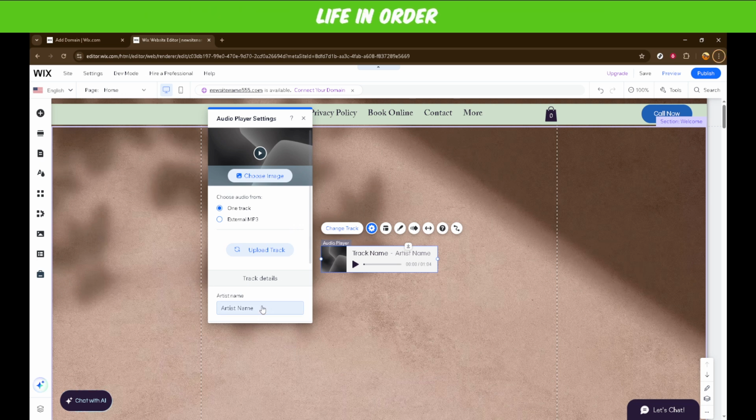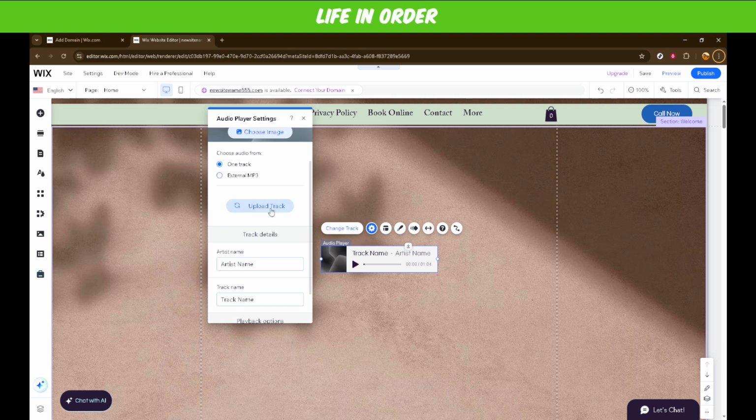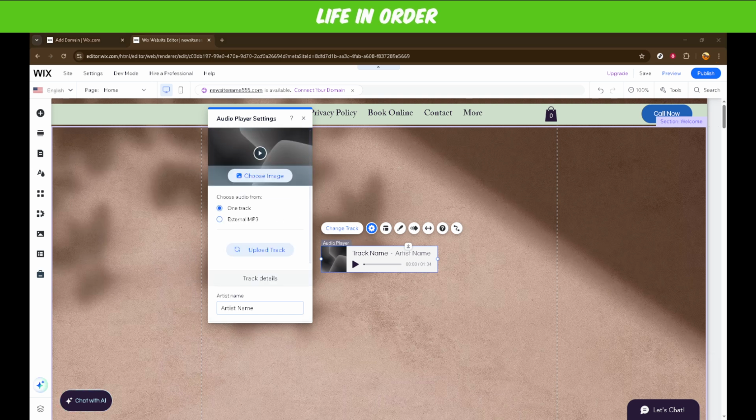The following step is to click on Change Track. This is a crucial part since you get to decide what music your audience will hear. Once you've clicked on this option, you'll notice a variety of ways you can add your music. You'll now make a choice on where to choose your audio from. Options could include uploading your file directly from your device, using tracks from Wix's own library, or even connecting to other platforms. Choose the best method according to what you have in mind for your website.